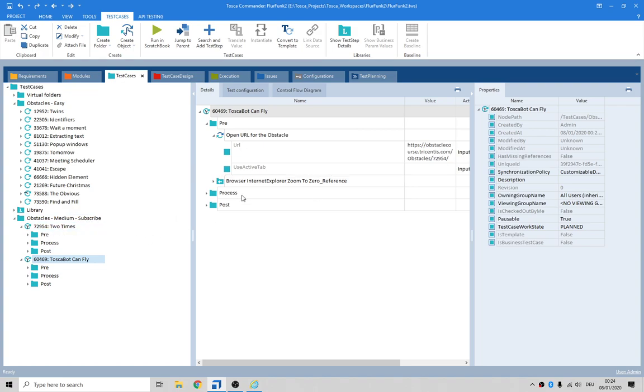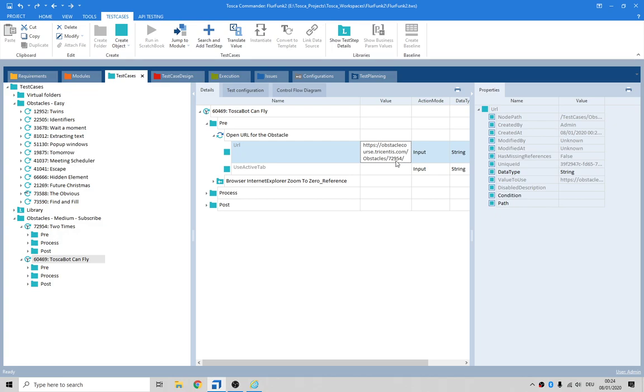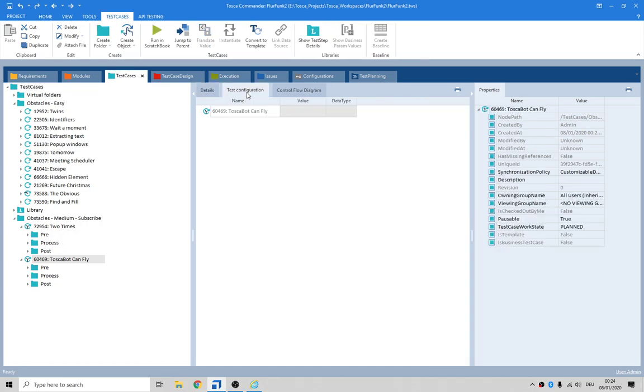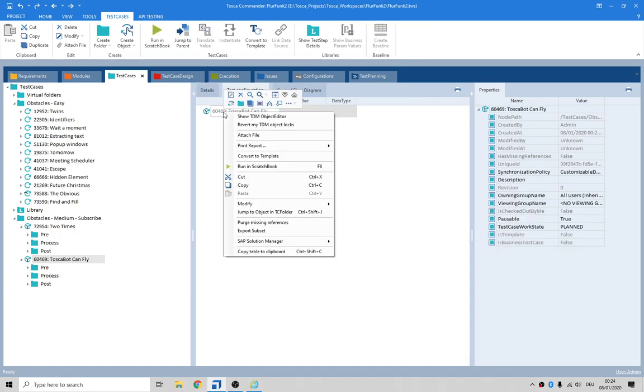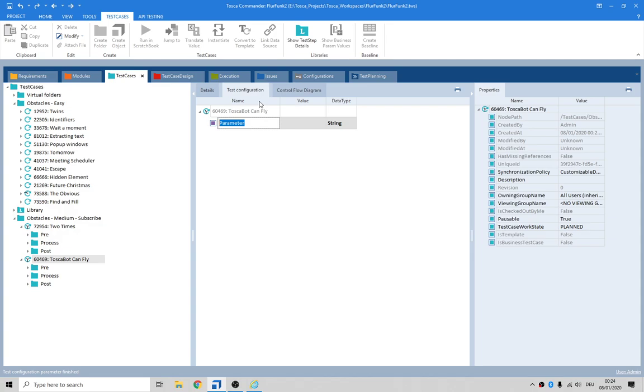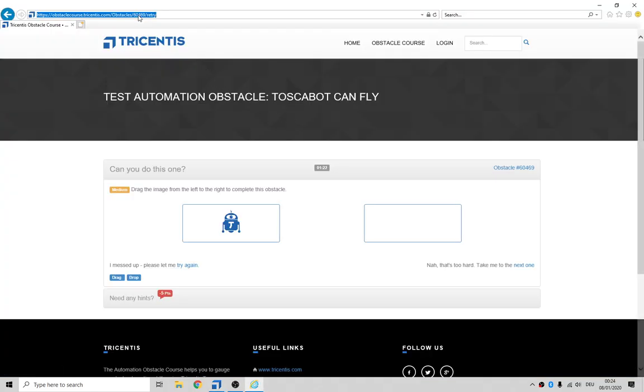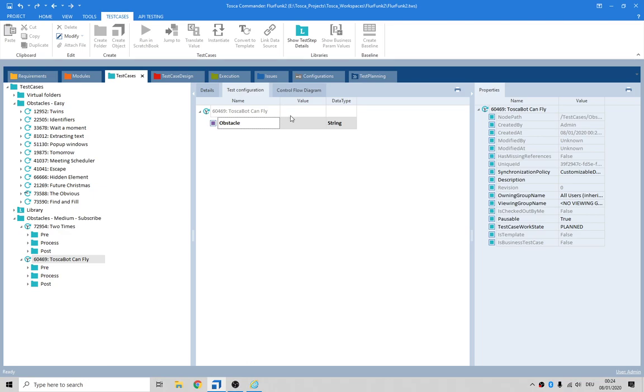729.54, two times. Now, I was just thinking to myself, in the real world, URLs change all the time. It's possible the obstacle ID won't change because it's like a five-digit number. So what I'm going to do is go into test configuration and right-click on that and go test configuration parameter, and we're going to call it obstacle, and in there we're going to take that number and put it in there.